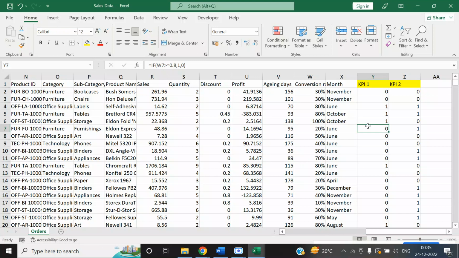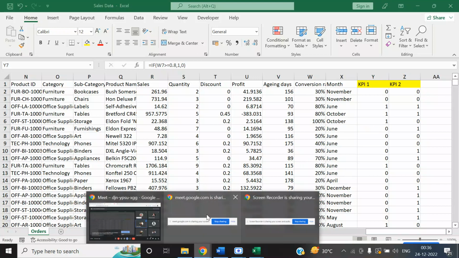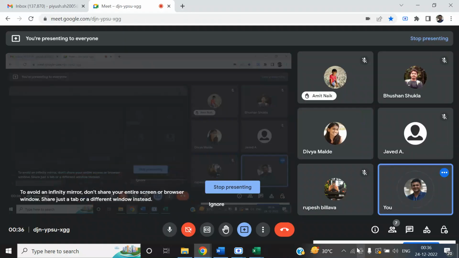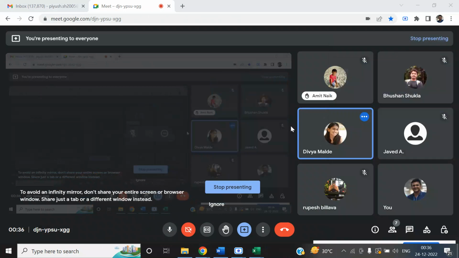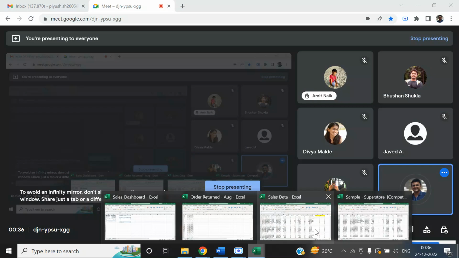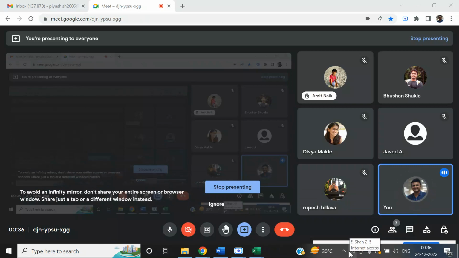Is the screen lagging? Is it lagging? I'll try to be a little closer. I think it should be better now. I'm getting a full signal.